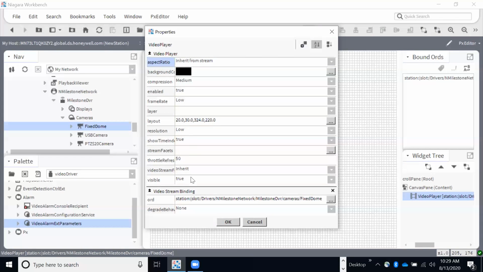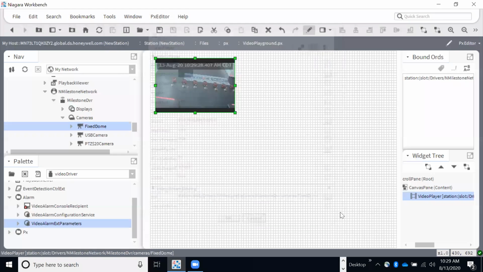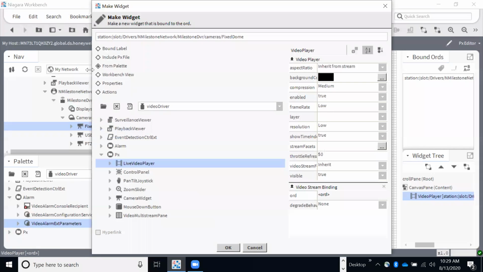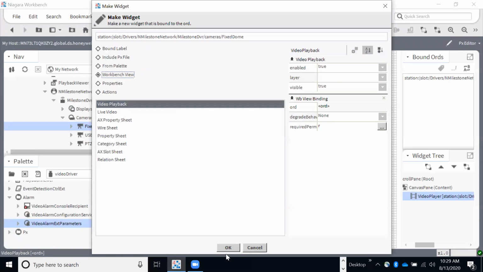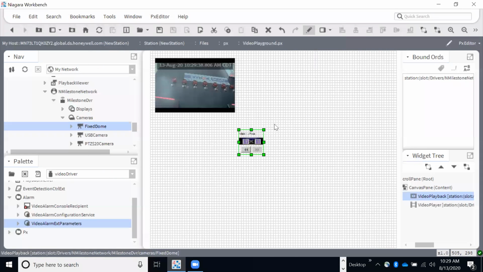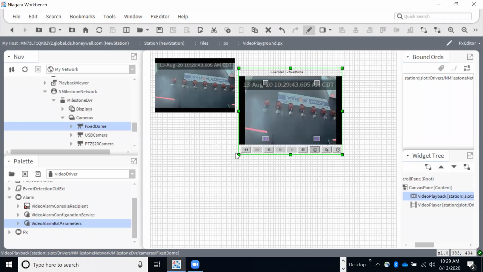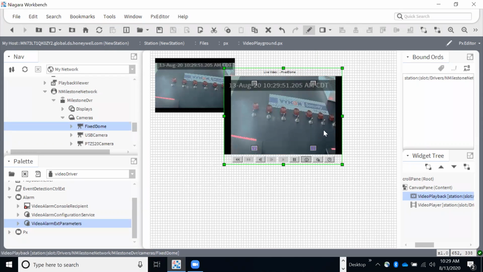If you look at my property sheet, you can also animate the visibility of this, so it'll become visible based on maybe an alarm or a condition or a command. So there's that way of pulling it in. You could also pull this in as just a workbench view, and I'll show you what that looks like as opposed to the live view. If you pull it in this way, you're going to have some extra real estate used up in your graphic with some of these extra controls. You may want that or you may not want that. It's just another option we have.